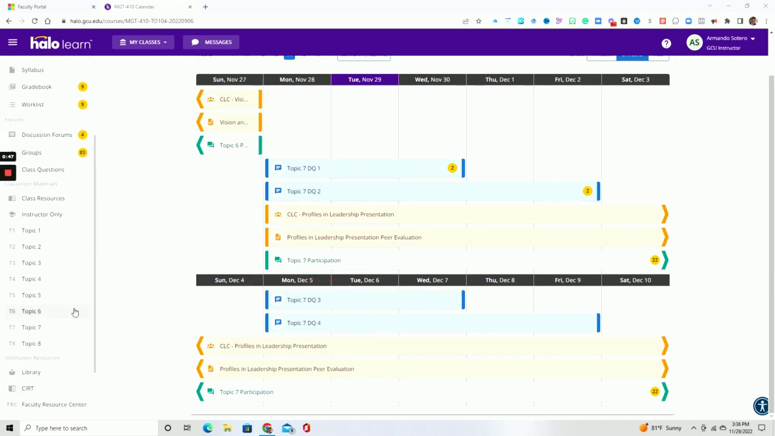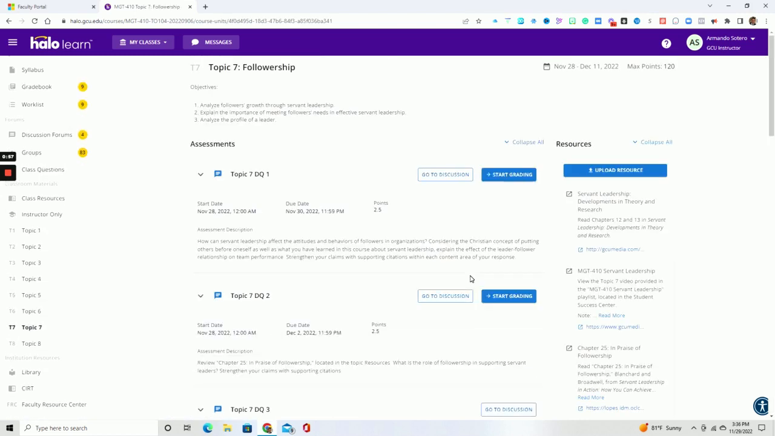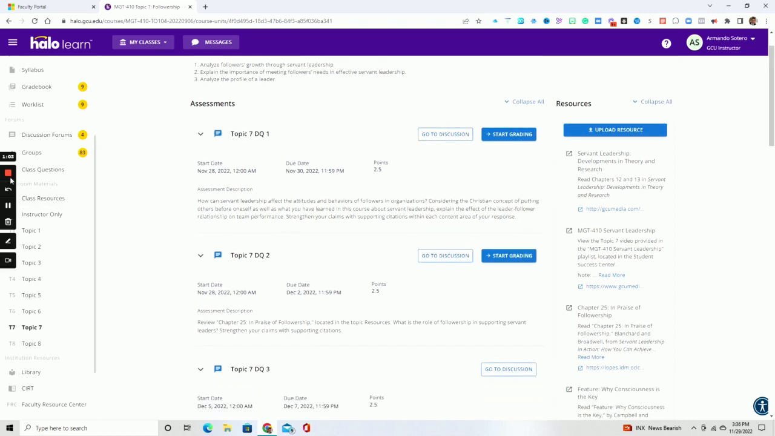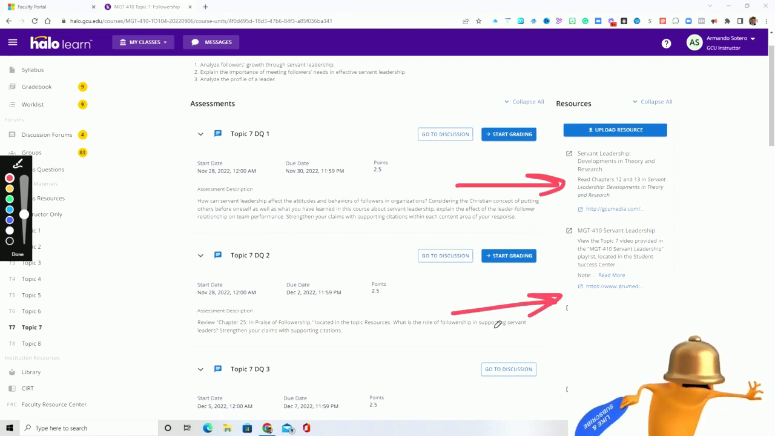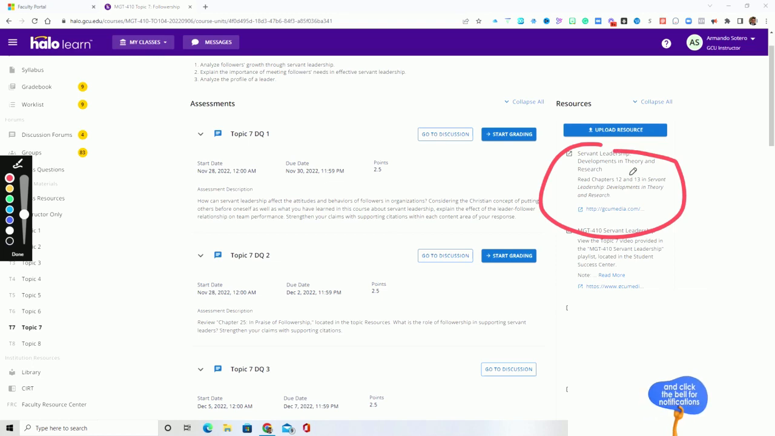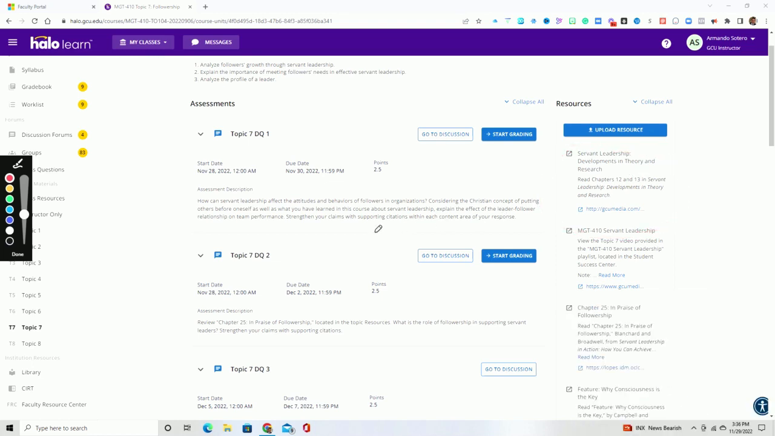Now, by now, you all know I like to access the course using the left-hand side margin because you can really see everything that we need to finish and complete for topic 7. In addition, do not forget that over here on the right, we have all of our resources for topic 7. This is where you should be reading when it comes to your textbook. We're in chapters 12 and 13.